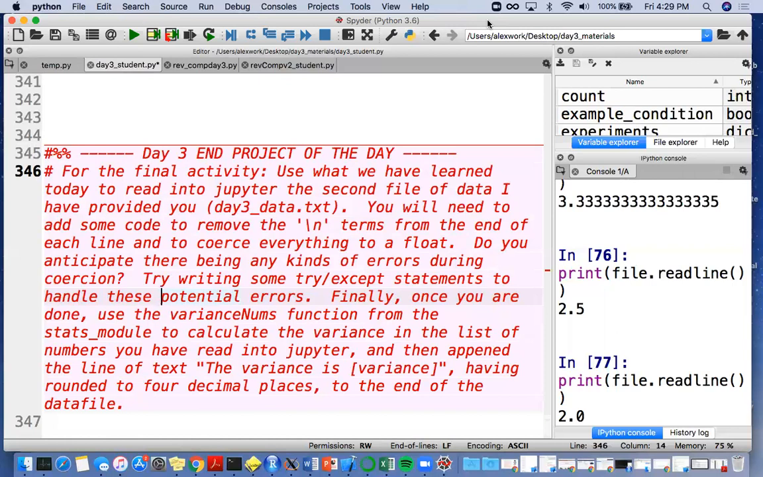Oh, wait, you want to open the data file. That's the Jupyter file. It's a .txt file. The name is here, day3data.txt.